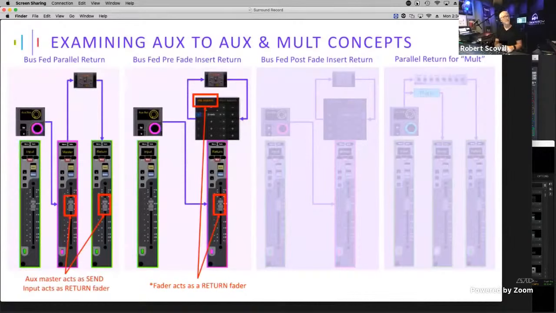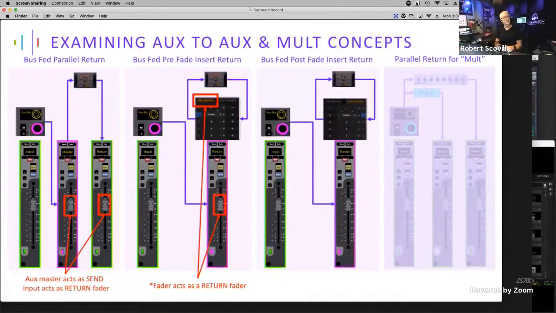Okay? Well, if we take and put that auxiliary or that plug-in in the post fader position, guess what? Now it acts as a send, right? So now that aux fader is the send and the return is at a fixed level.